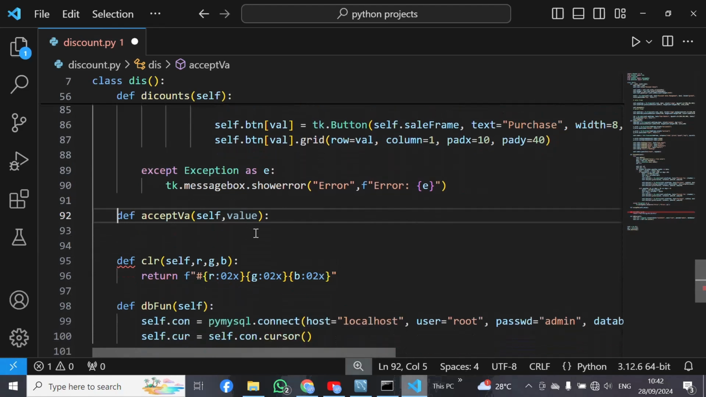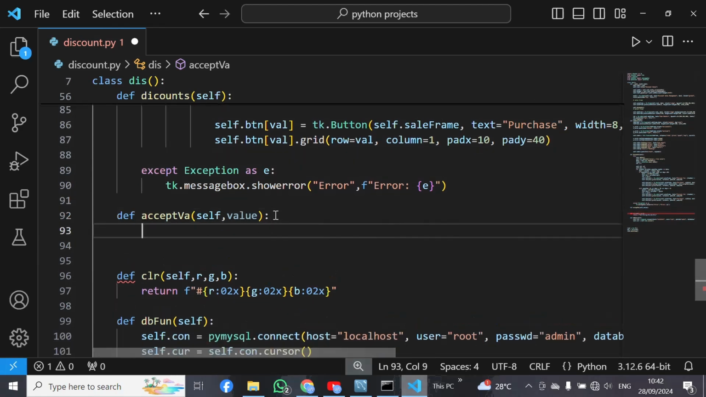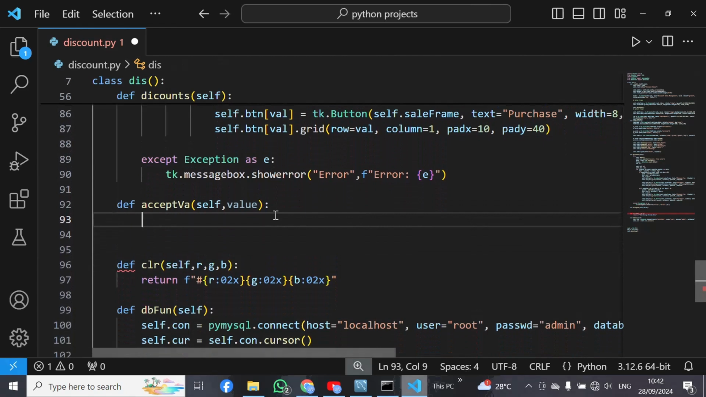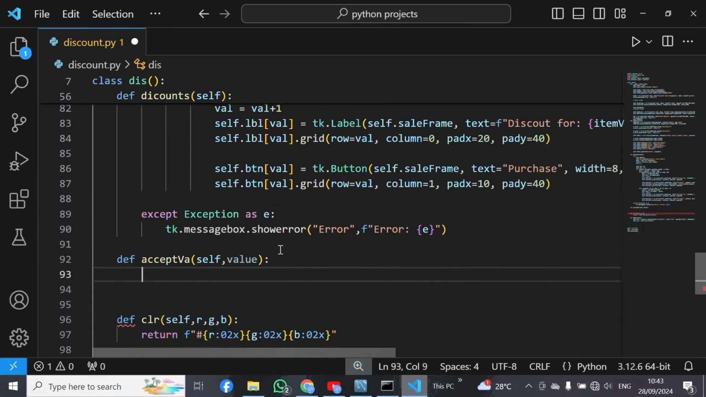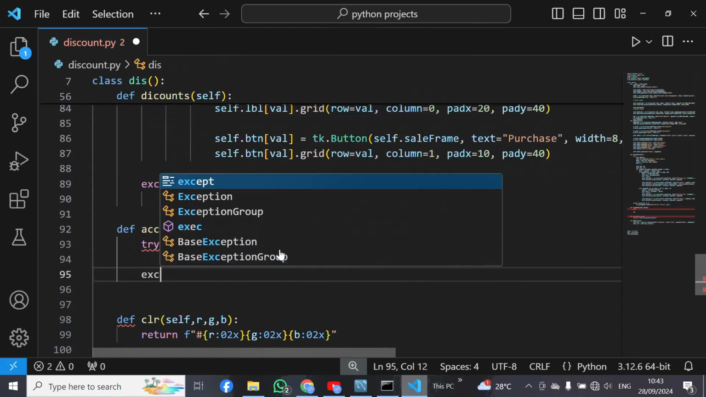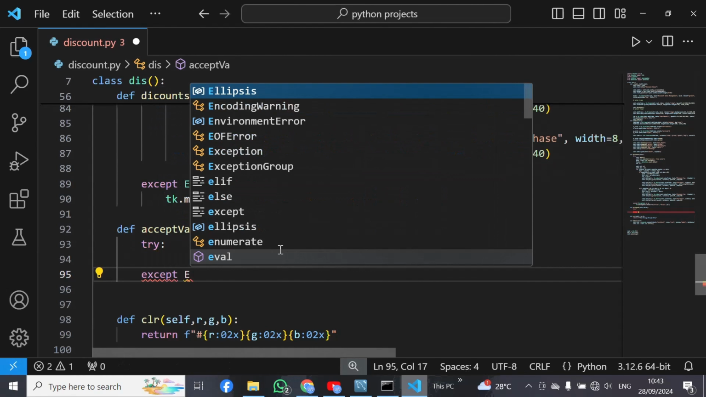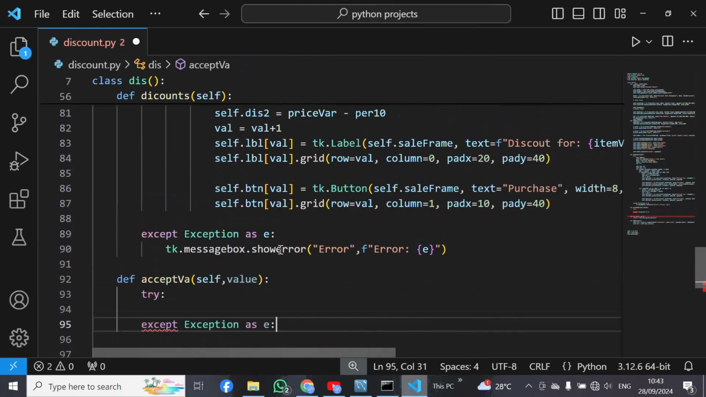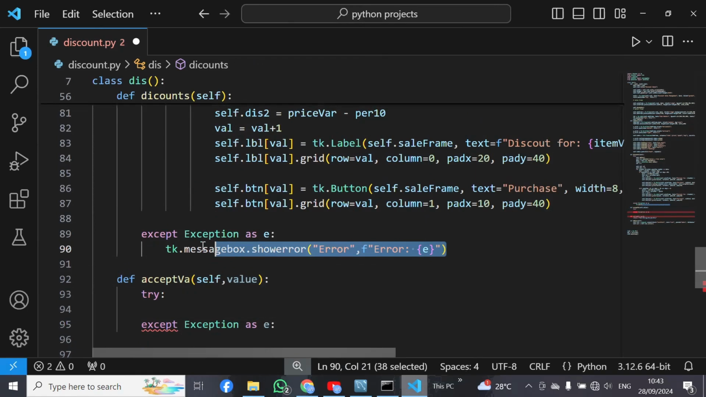So now here I have to pass the value. For example, this is lipstick. So now we have to get the information of lipstick from the database. So here I will use a try block to catch any exception from the database or Python or Tkinter. So here I will use except, Exception as e, and here I will copy this code from here.